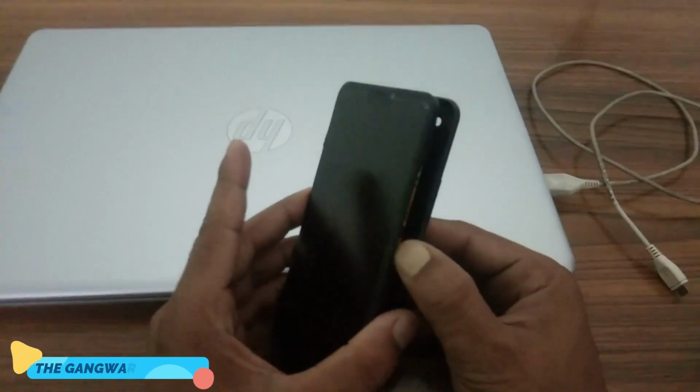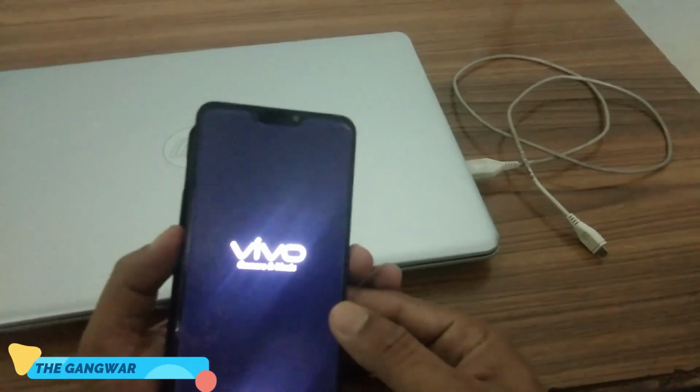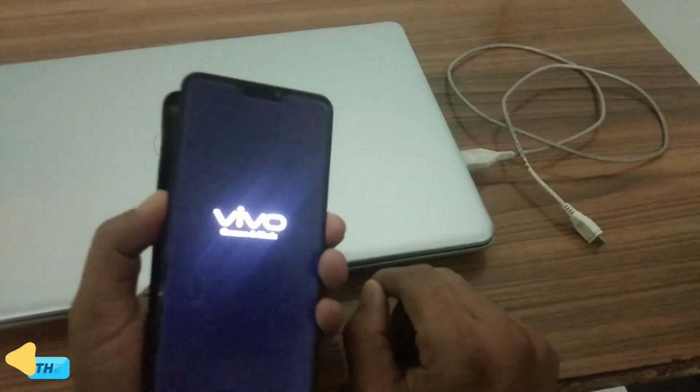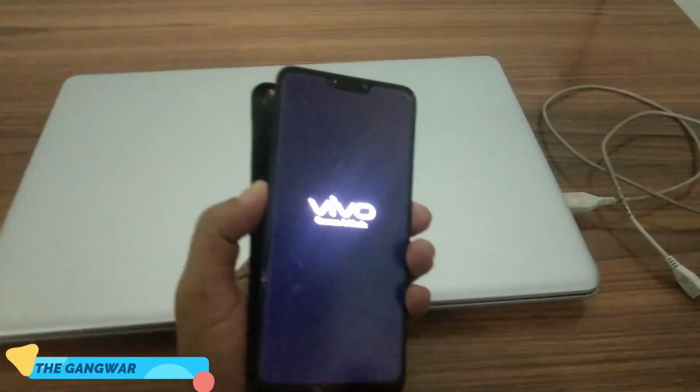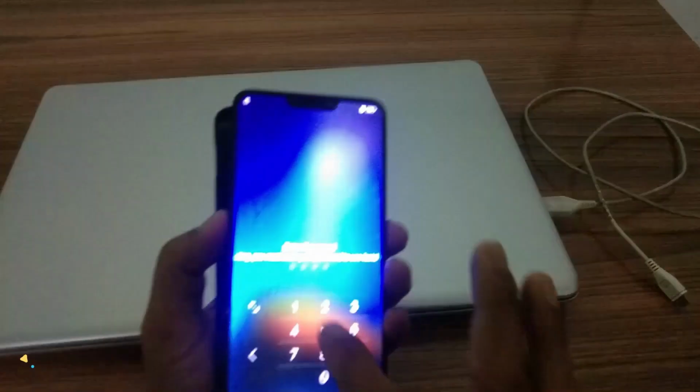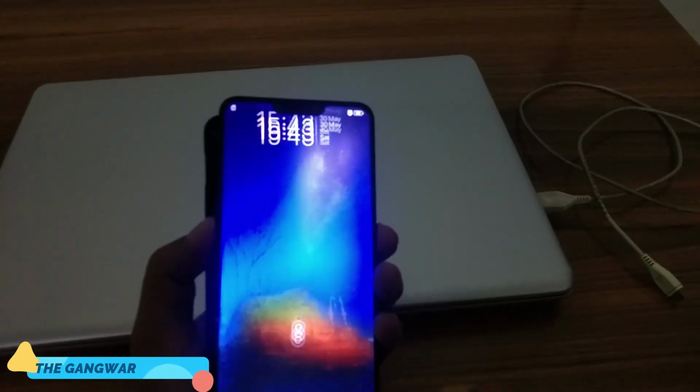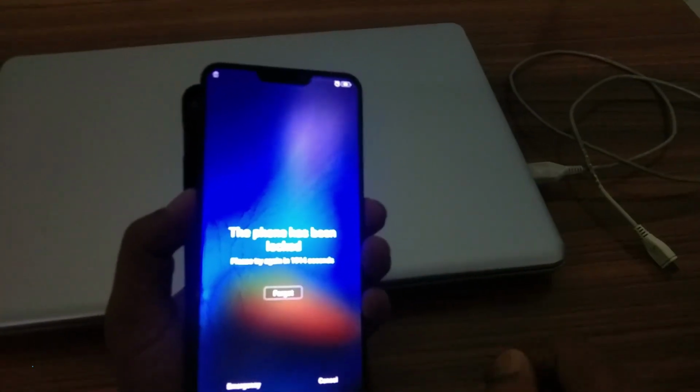In my case, I have a Vivo mobile. I don't have the password of this mobile, or you can say the pattern. So there is one way to get rid of this problem. So this is the password. I don't know the password, and I want to reinstall the software.